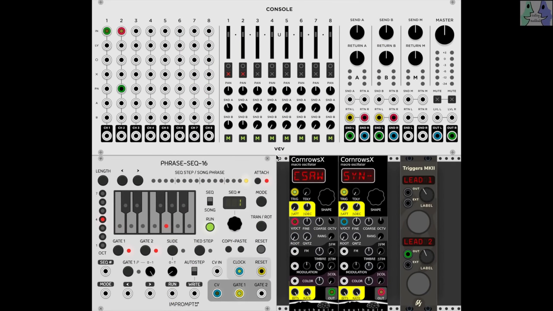So, for the first utility, we're going to look at a very, very simple one. In this case, the Mark II Triggers by AS, and that's this module here. And what does it do? Well, it's actually just a button, or in this case, two buttons. The buttons act as switches. You can use them to turn things on and off.